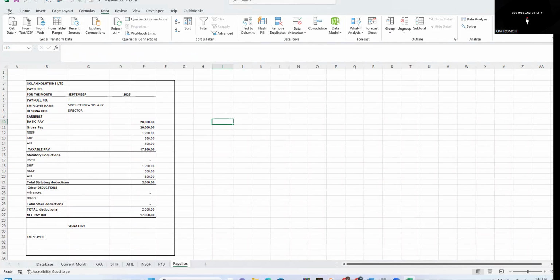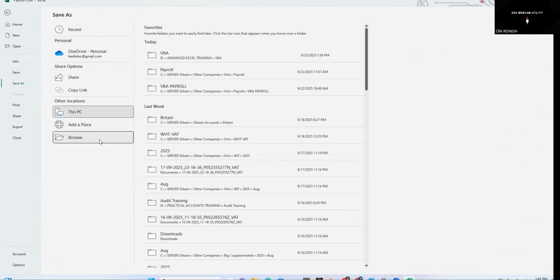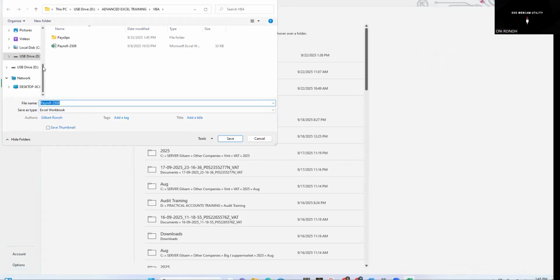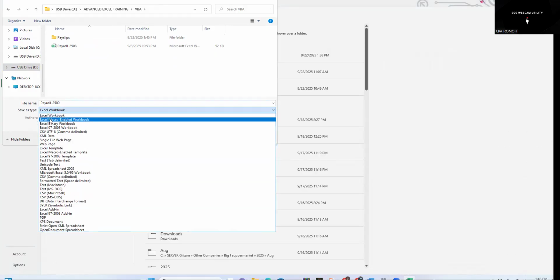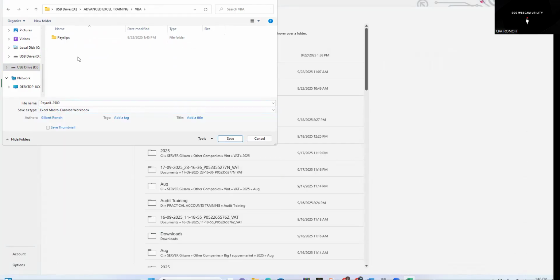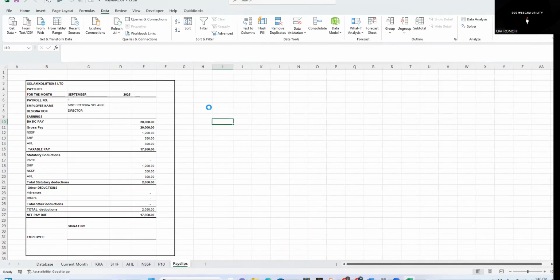So I'll go here, file, save as, browse, and then this is the payroll for September, 2509. Save it in your folder. So I will save it here. Now, I will not save it as an Excel workbook, but as a macro. Excel macro enabled workbook. So I will save as that, then click. The reason why I'm saving as that is because we are going to use VBA procedures to develop that.